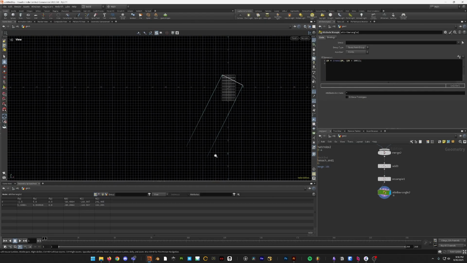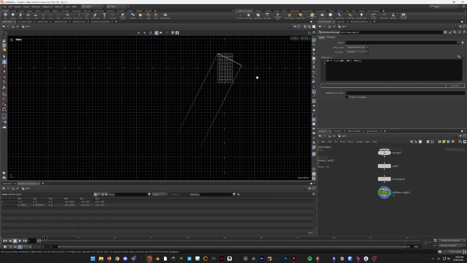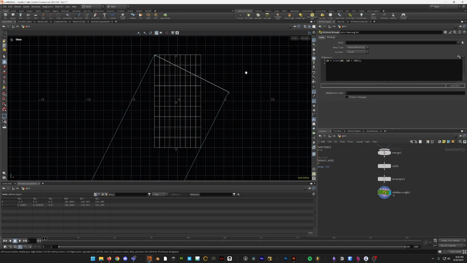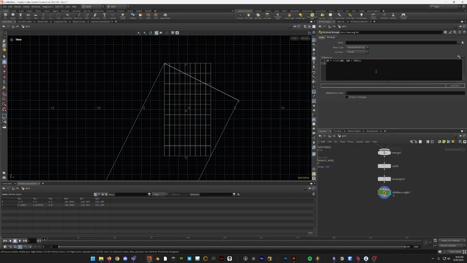Yeah, exactly what we wanted. Our normals are now perpendicular. Now, why didn't I just do N plus 90? Because it doesn't work. All right, that's the best answer I can give you.